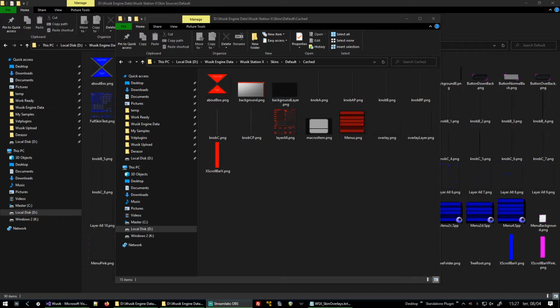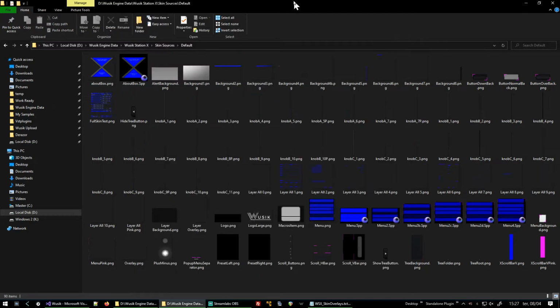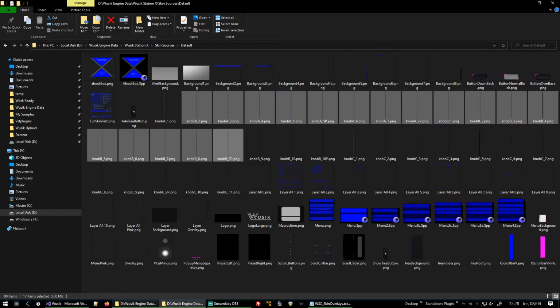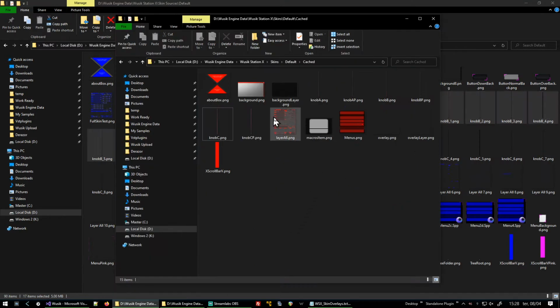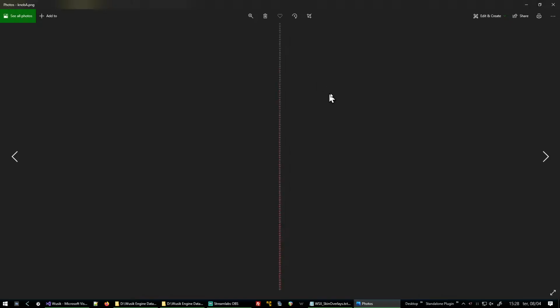Okay, so continue with the Wusik Station 10 coding. What I'm doing right now is preparing the knobs to add to the interface. So I have three sizes, and in the skin sources, we have all the separate elements of the knobs. In this case they are all blue, and then the resulting file is a single file.